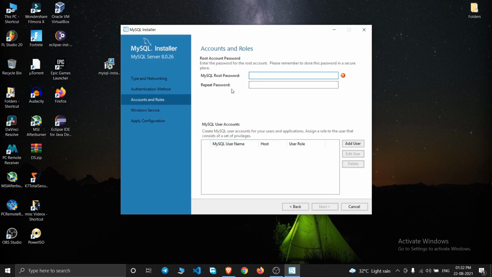This is the important part where you have to give the password for your root account. So I'll just give it a password and we'll repeat the password. Right. You can choose a stronger password than this one. It says medium. So in the next step, this is MySQL user accounts.